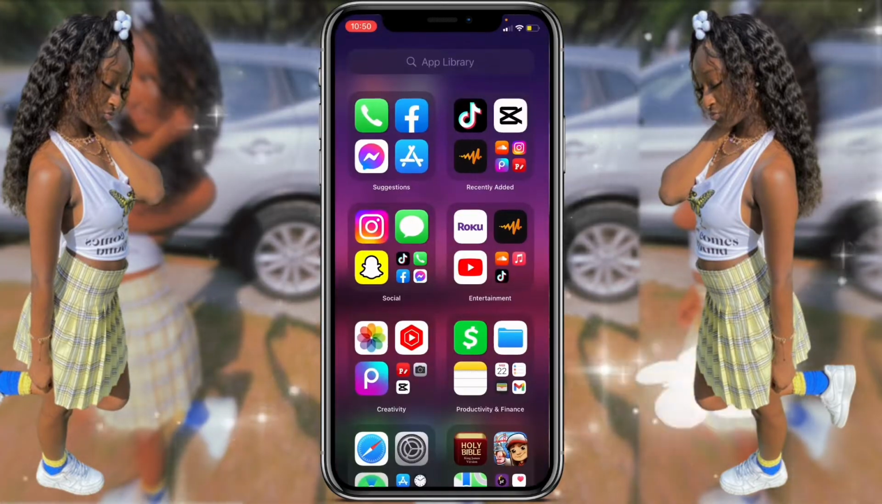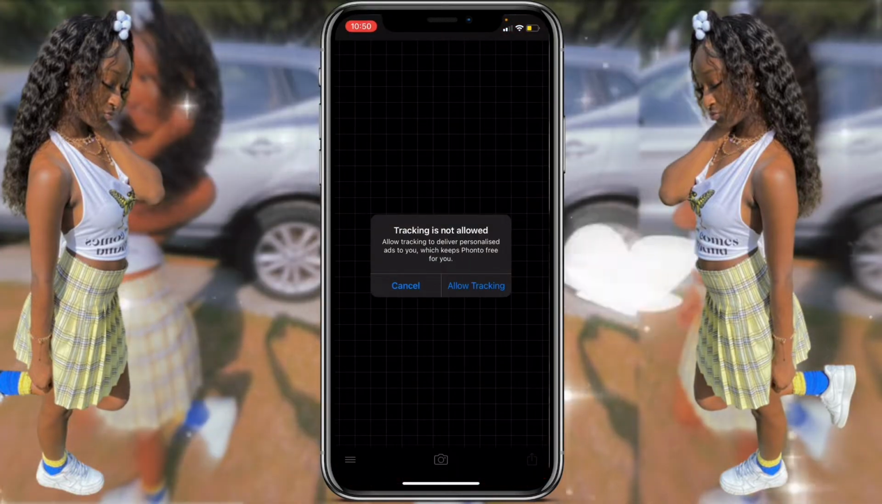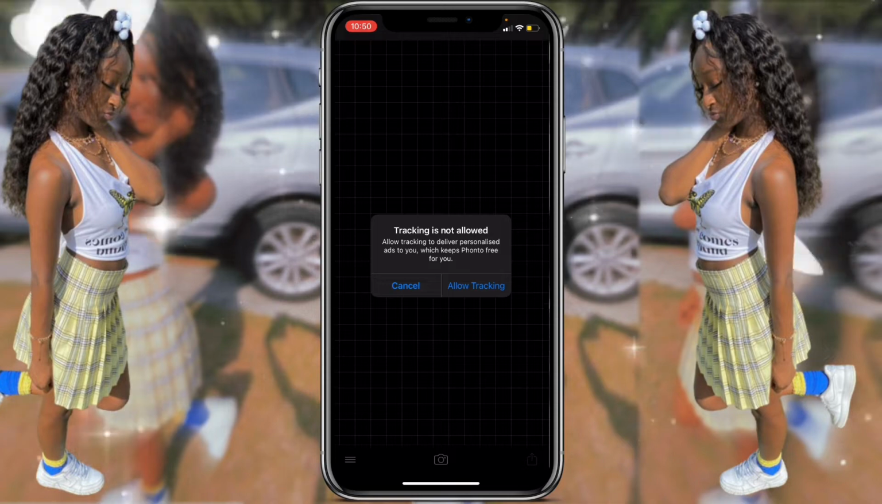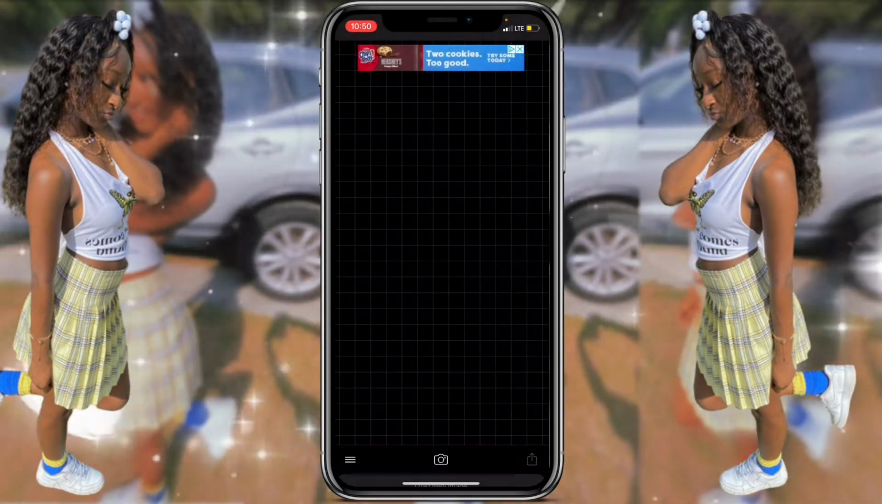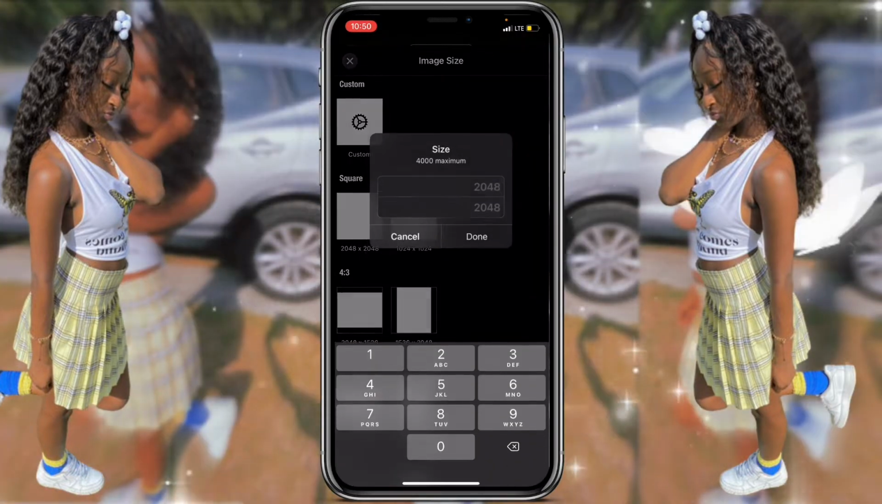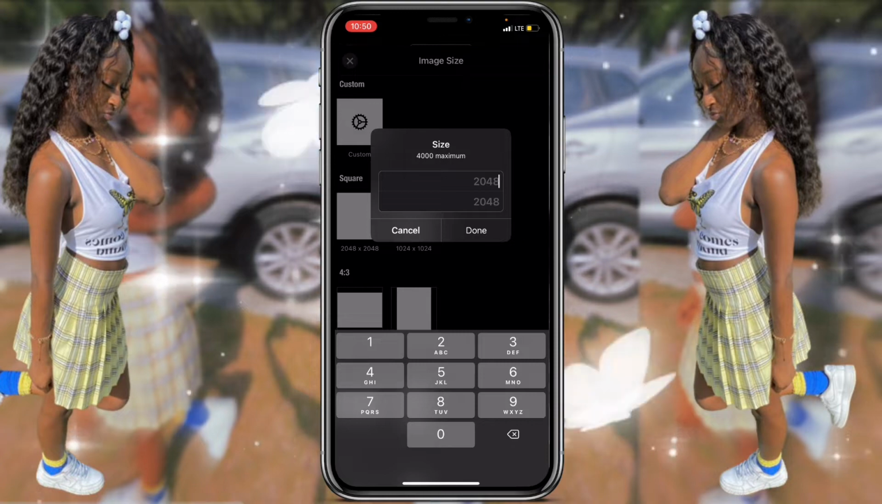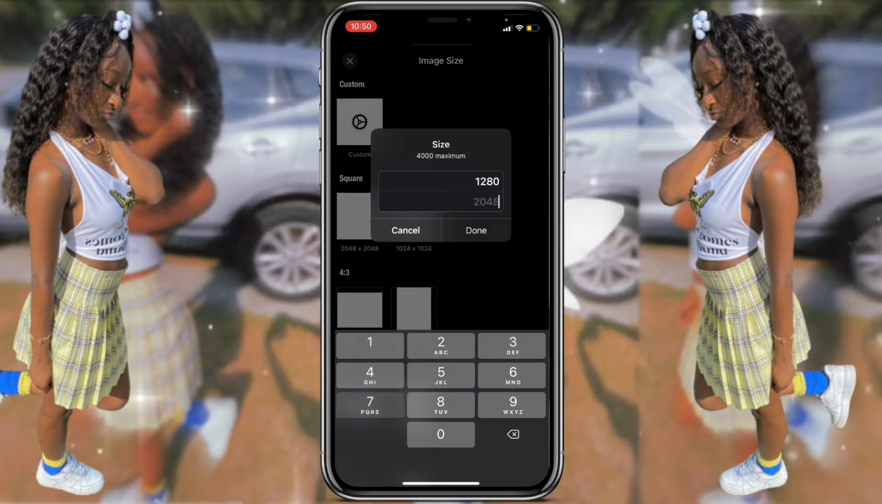And I went to Phonto so I could fit the picture. And you can do that on PICSART too, but it's easier on Phonto. I went to plain images, and you gotta customize the ratio of it, the size. We're gonna do 1280 and 720.